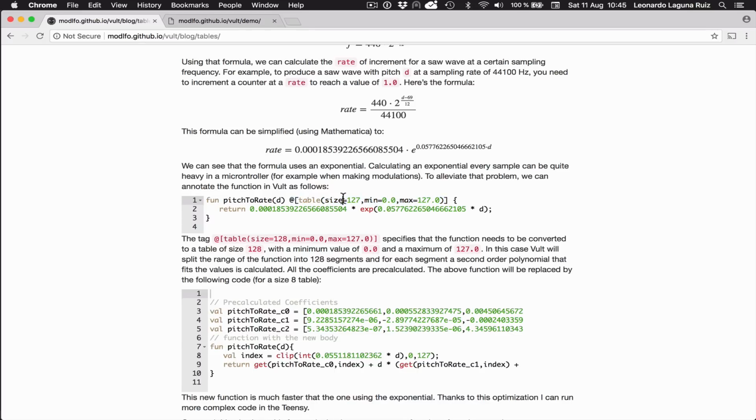So what we are saying is we want a lookup table. It's usually second order lookup tables of size 127. The minimum value that I know this function is going to receive is 0, and the maximum is going to be 127. Why? Because MIDI can only send values for that pitch, so we know that we're not going to get more than that. And I'm asking to generate a table.